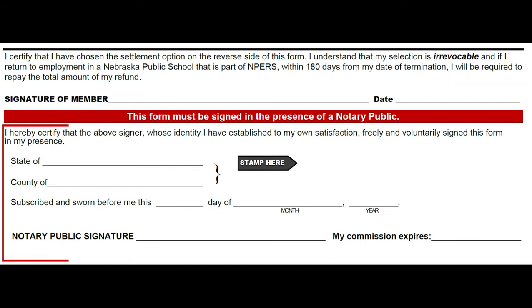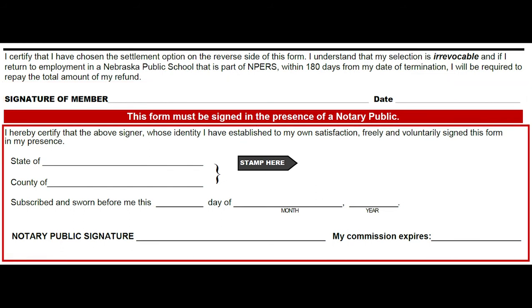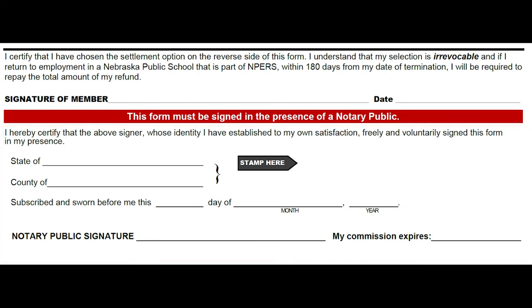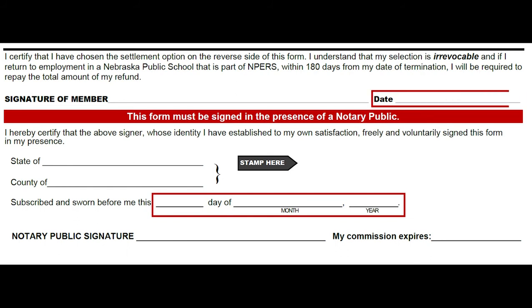The notary will then fill out the bottom section of the form, and you will be ready to submit it to NPERS to be processed. Check to make sure the notary's sign date and your sign date match, as something as simple as 2 different dates can invalidate your refund form.